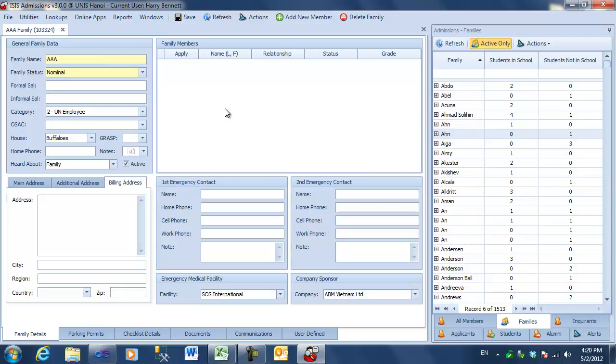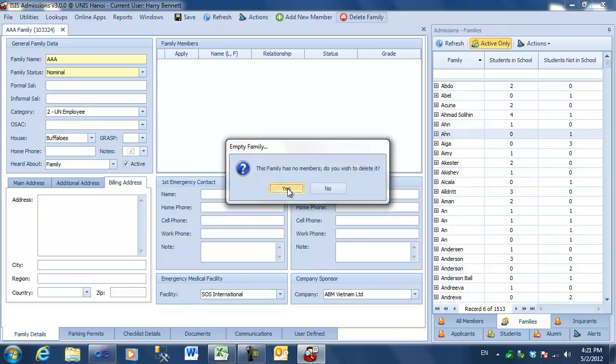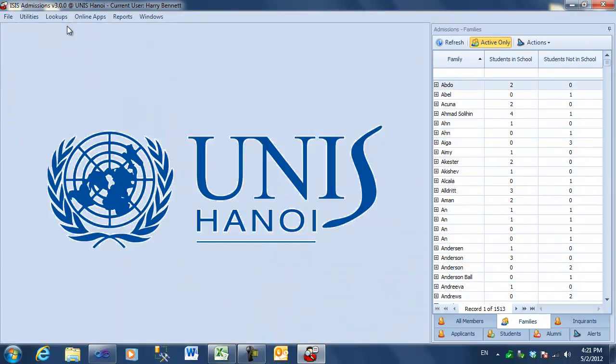If we want to add a family member to this, we then just click on Add New Member, or we can delete the family. Note that you cannot delete a family if it has family members. You'd have to delete the family members first. You can also send an email or a letter to this family. Note that this assumes that an email address has already been entered for one or more family members. Right now it wouldn't be relevant. In this case, let's delete the family. And it's gone.